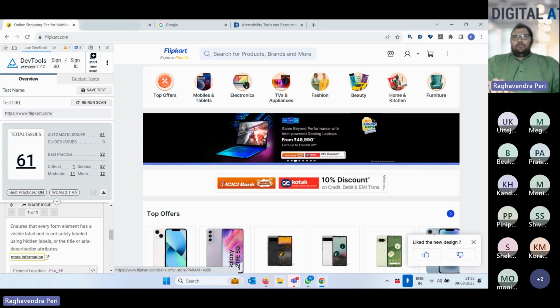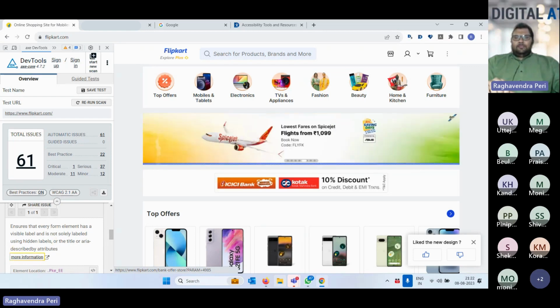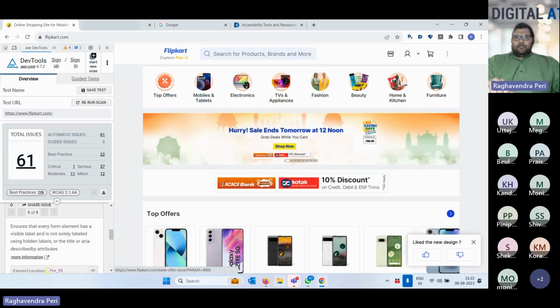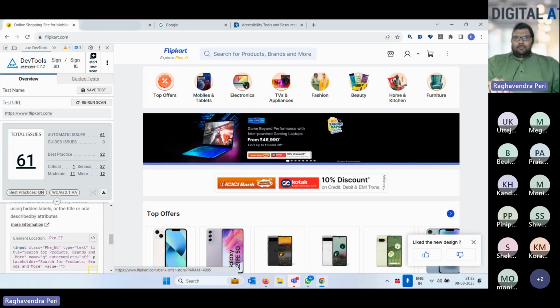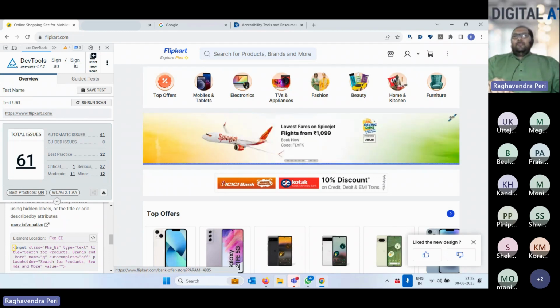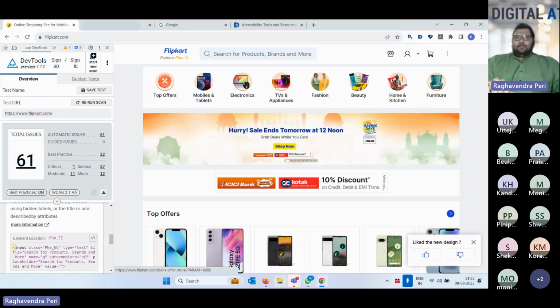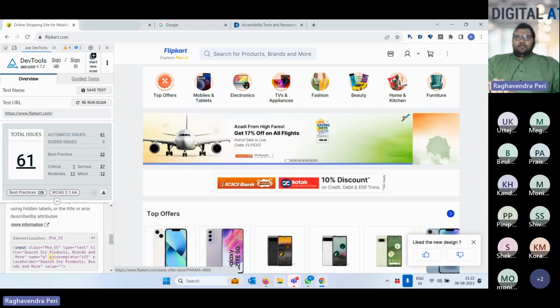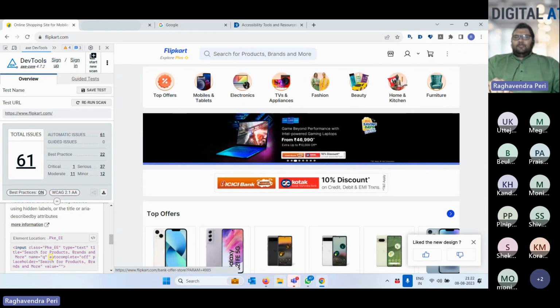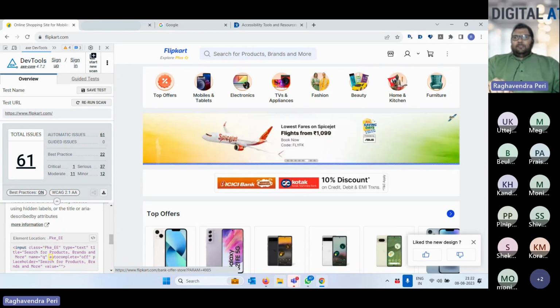Link more information, link opens in a new window. Form elements should have a visible label. Heading level 3 element location. Pike EE. Button inspect element. Form elements should have a visible label 1 of 1. Less input class equals Pike EE, type equals text, title equals search for products, brands, and more, name equals Q, autocomplete equals off, placeholder equals search for products, brands, and more, value equals greater.